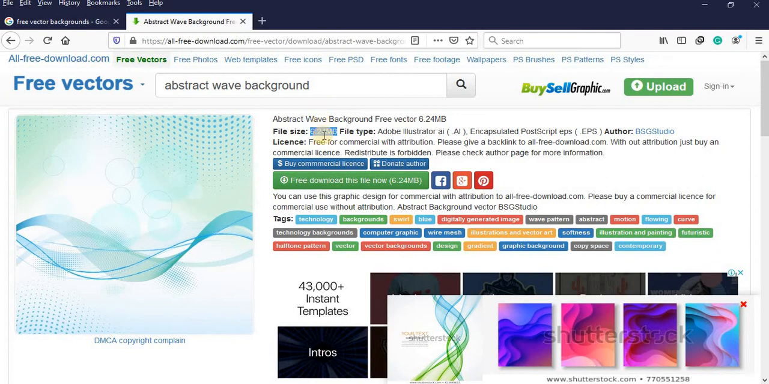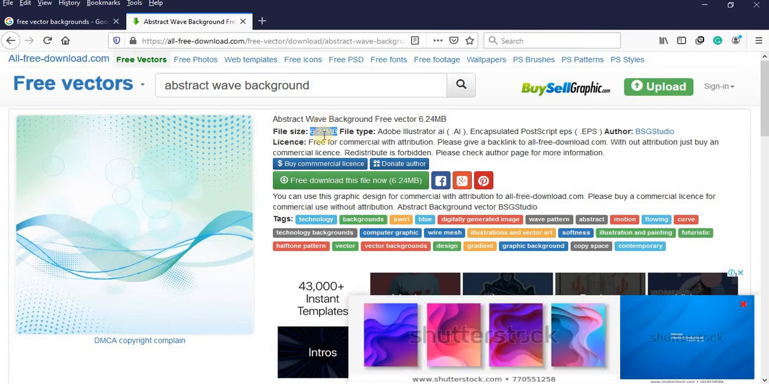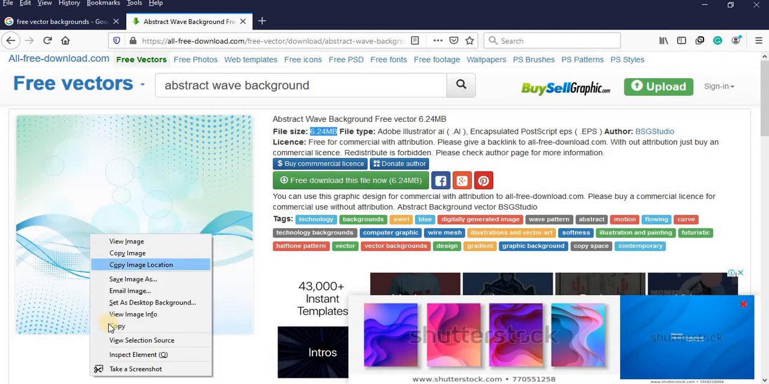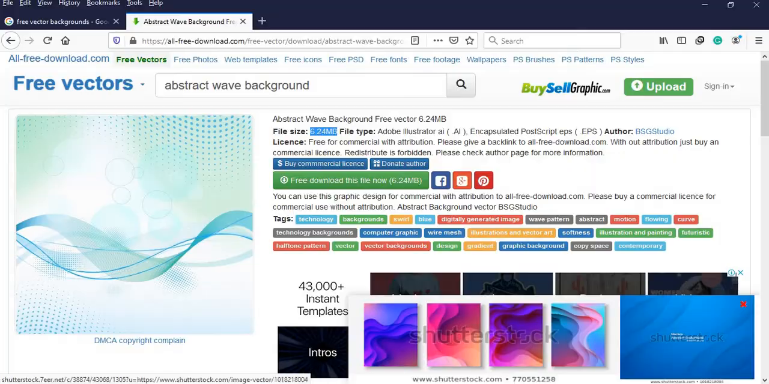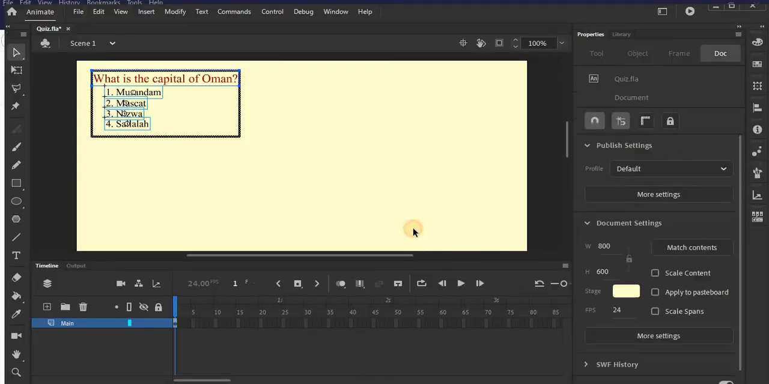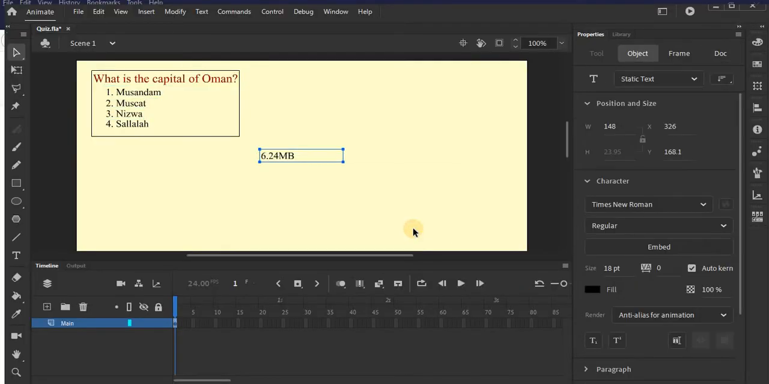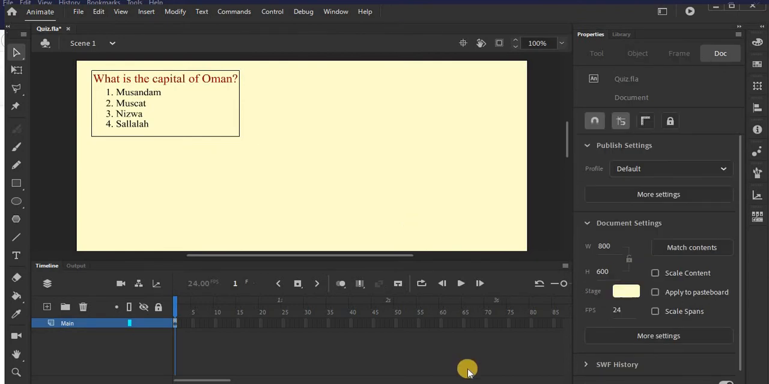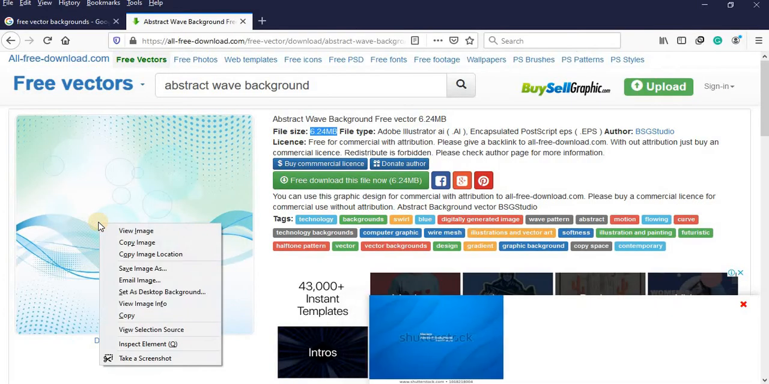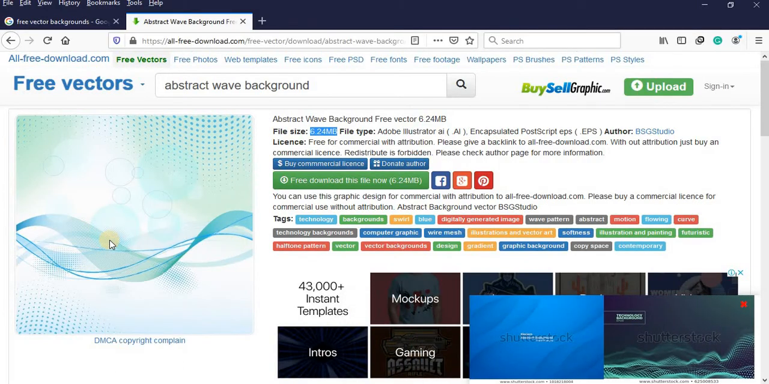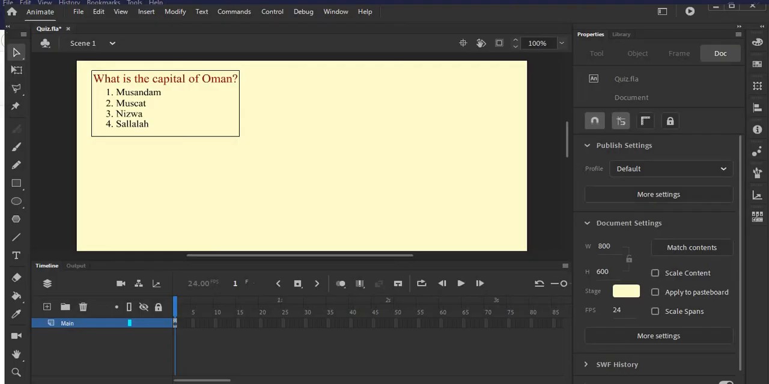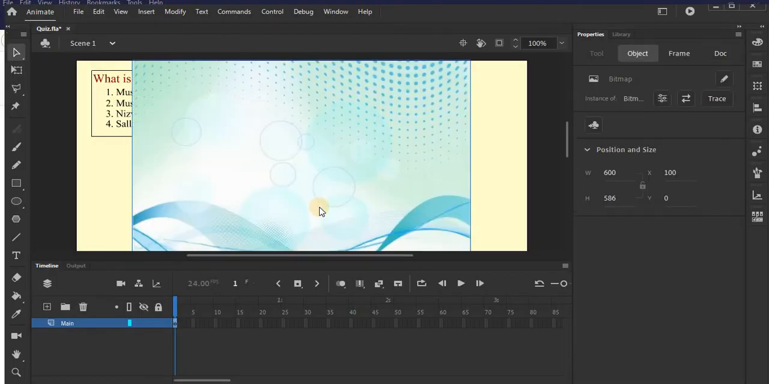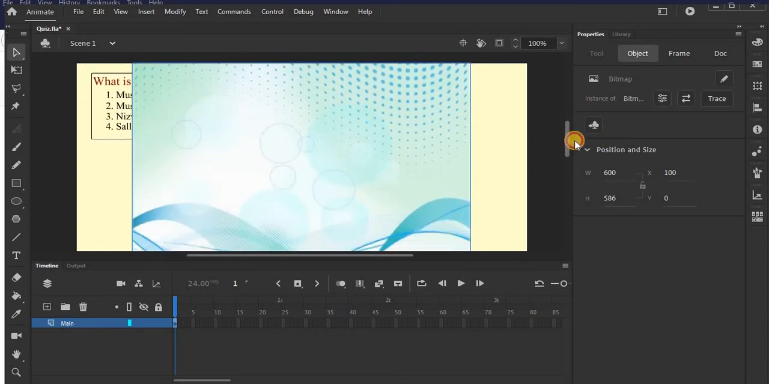But look at the file size. This is too big. Either you can embed it in your quiz, or you can do one more thing. Just copy and paste it. Okay, copy image. Sorry, I did it wrong, and paste it over here.